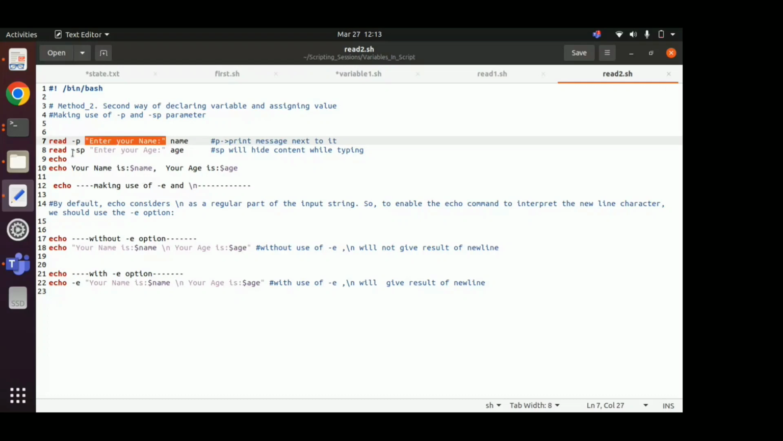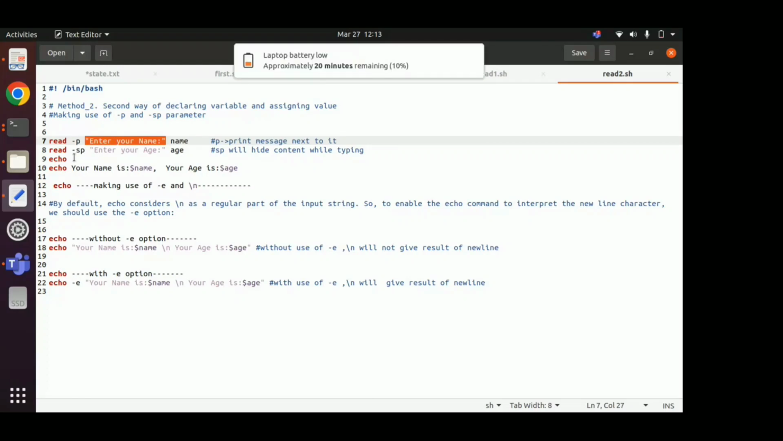When you use -sp, when you are typing, your content will not get displayed. What is the meaning of s? s stands for silent. Silent means that when you are typing something, it will not get displayed. Like a password. When you are entering the password on a Unix system, it gets hidden. So for that, the -s option is utilized.